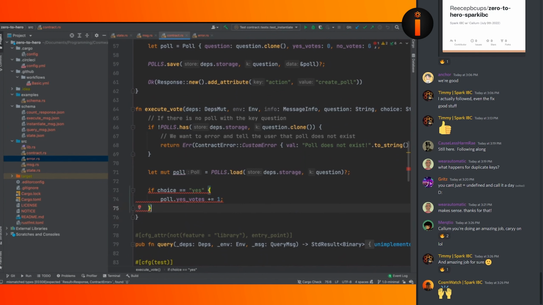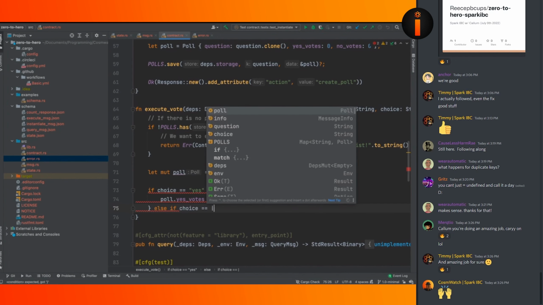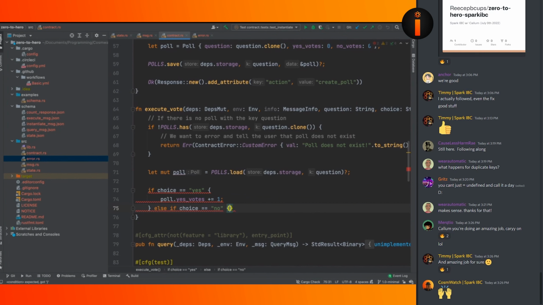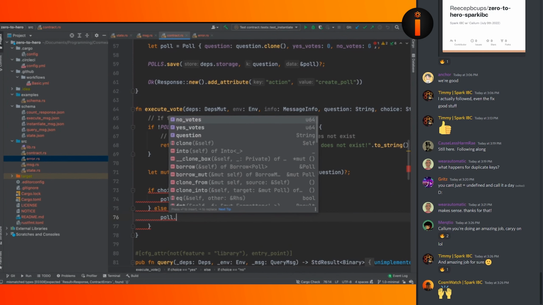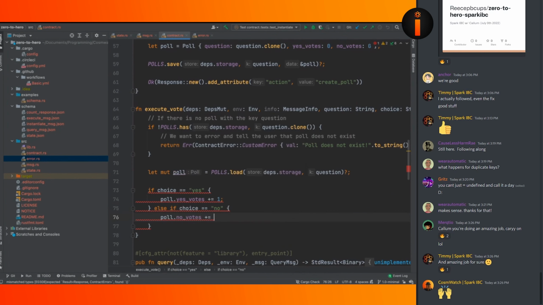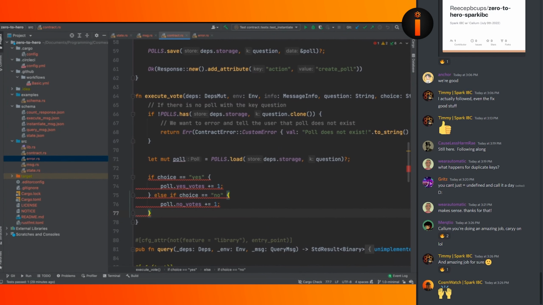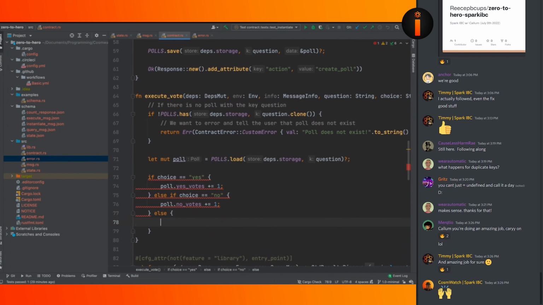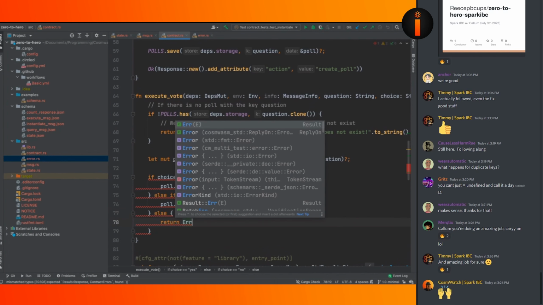And then what about the no votes? We're going to do else if choice equals no, poll dot no votes plus equals 1. But what if it's neither of those? What if the user's just sent some garbage? Well, we're going to error again.